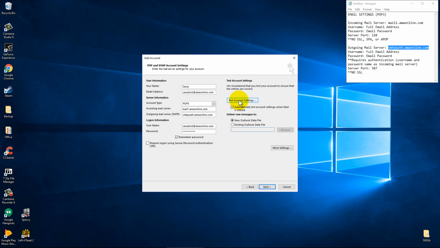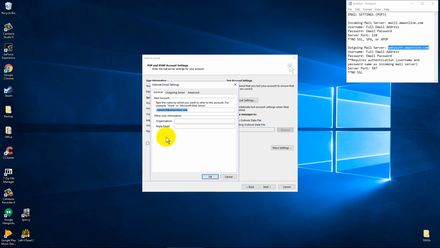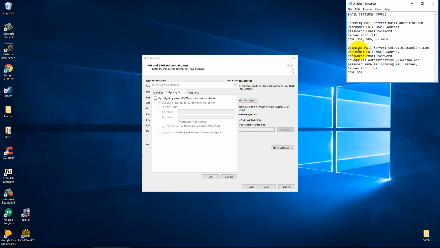Now, before you hit test account settings, notice it hasn't asked for any port settings or anything on authentication. So let's go to more settings first. The first tab, the general tab. There won't be much you need to put in unless you're wanting to add additional info right here. What we're concerned about is the outgoing servers. And if I look into the settings that my ISP provided me, I'll see that it says requires authentication and that the username and password will be the same as the incoming mail server.